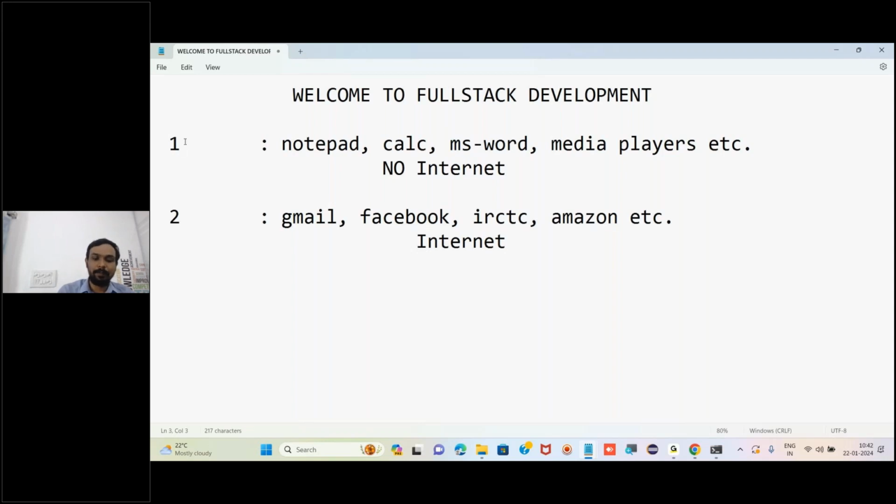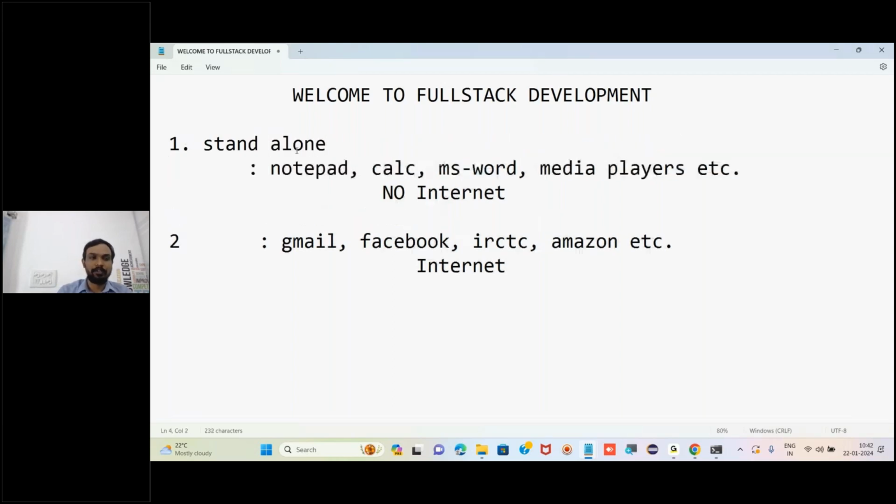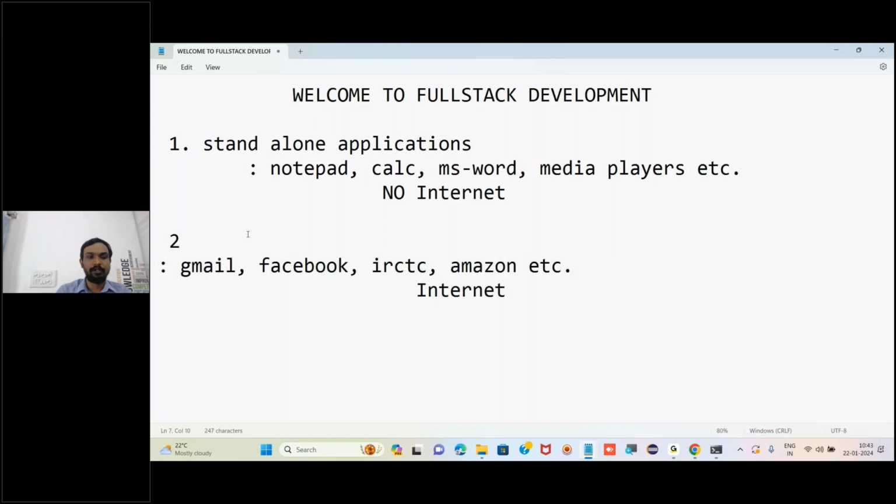The names are there. Actually, these applications are called standalone applications. This category is called standalone applications. And the second category is called web-based applications. Or in simple words, we say web applications.